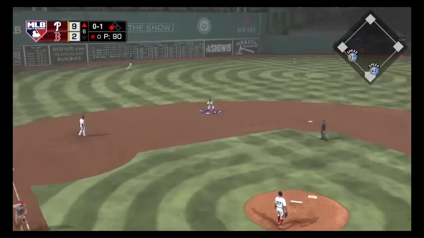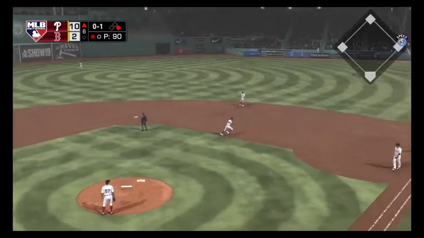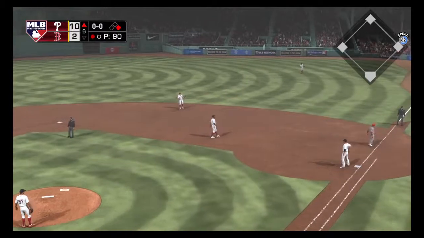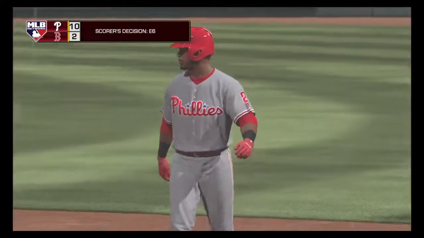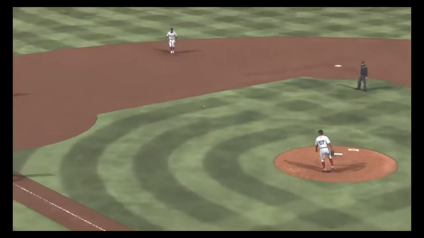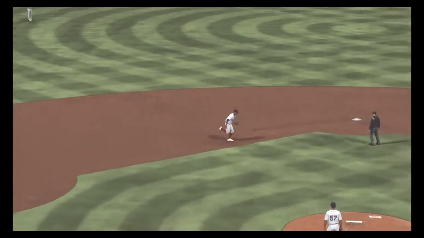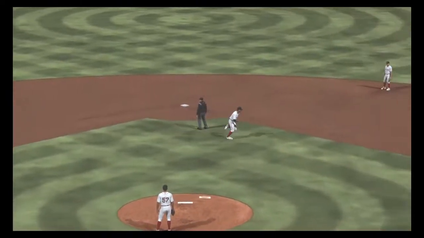A bouncer to the left side. Bogaerts has it. In to score, the runner from third. And he'll reach first as they can't make the play on him. And those are plays that cost you ball games. You're already losing, and then you make an error like that to compound things. That's how things snowball on you, and you start to feel like you can't do anything right.